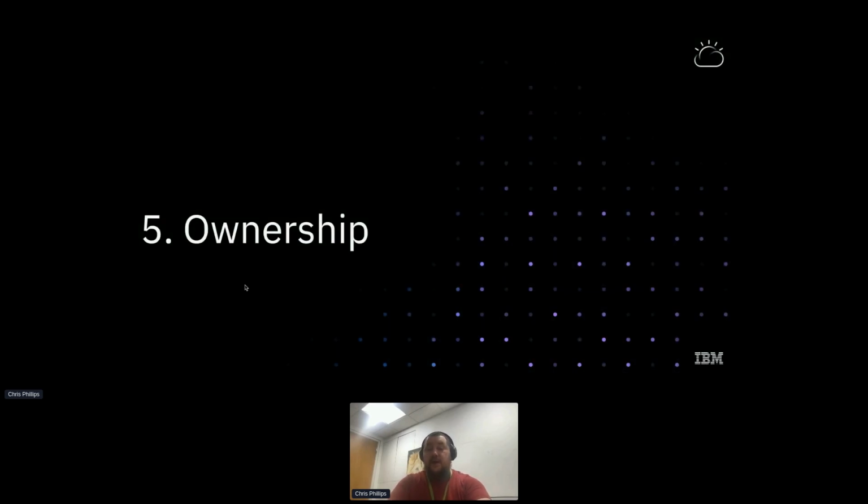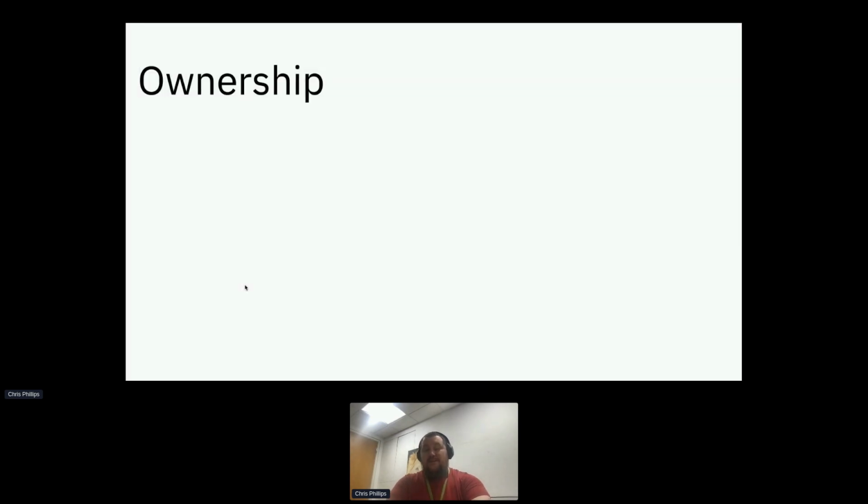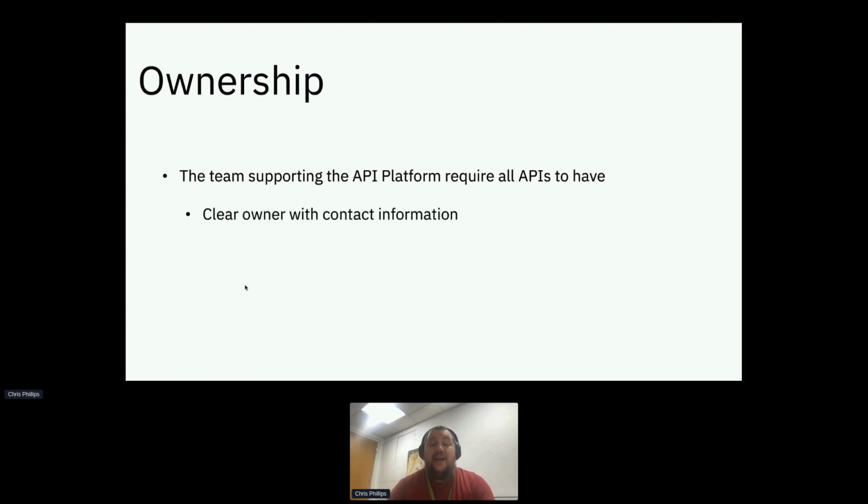And finally, we're going to move on to ownership. Ownership, again, like everything else I've said here today, sounds simple. The team supporting the API platform require all APIs to have a clear owner with contact information. So normally, your API development team is not necessarily the same team who will be the first people to be phoned up in the event of an outage.